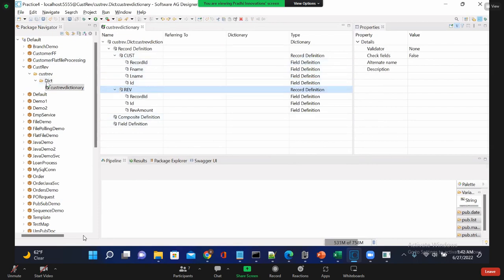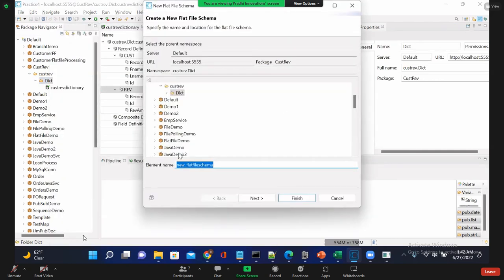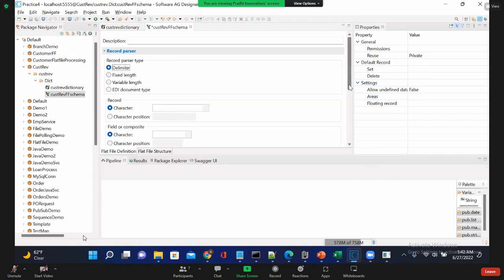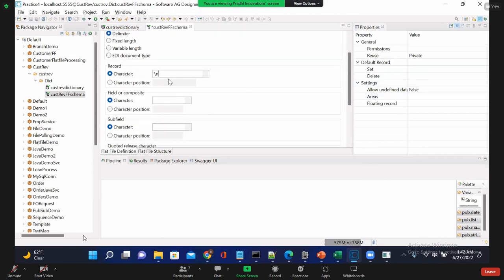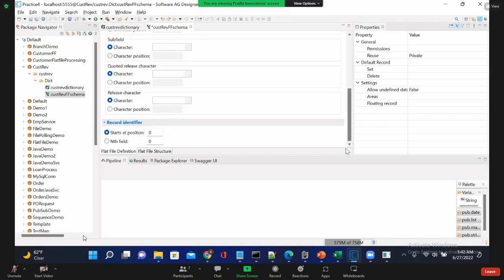Now save it. We know how to create an extra step, flat file schema. So first revenue flat file schema. You can give any name, I'm just giving this one so that I can know this is FF, flat file schema. Okay, like that. So I create manually. Okay. Now we know the delimiter here. There is a record, this is backslash n. Field is comma. So this subfield is very important. We'll talk later. Okay. But very important. One question will come from there.